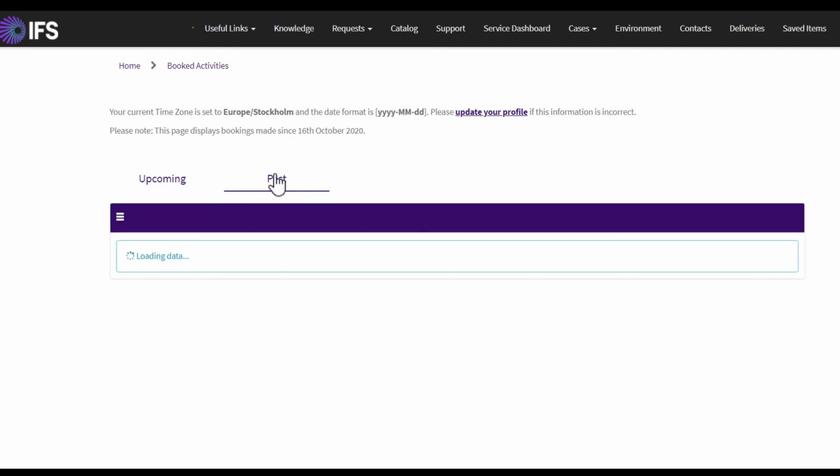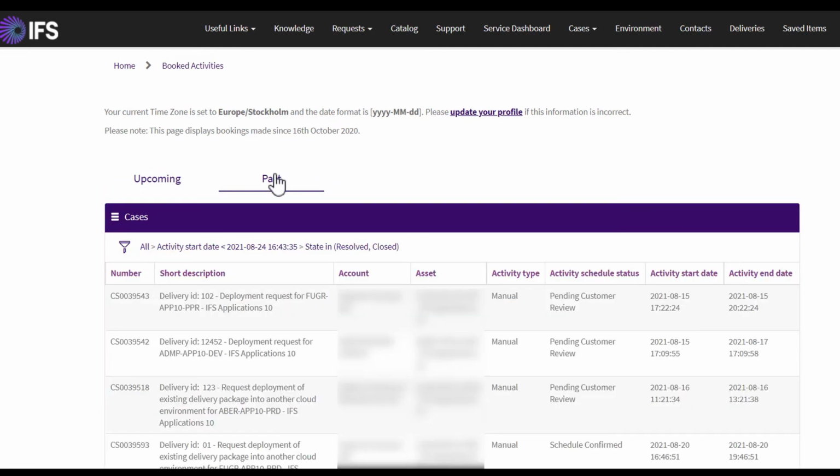You can also view past booked activities here if you want to check on any delivery, installations, or previous activities that have taken place.